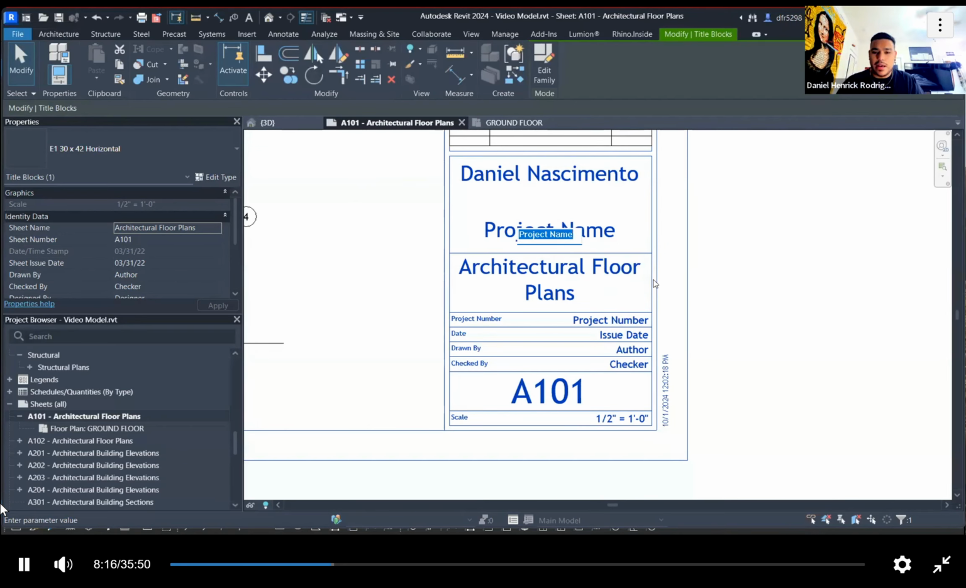So for project name, I'm going to write side office introductory. Wow. Let's see if that fits. It does. Yeah. So everybody should write your names and write the name of the assignment.